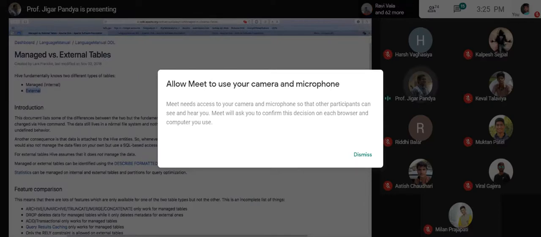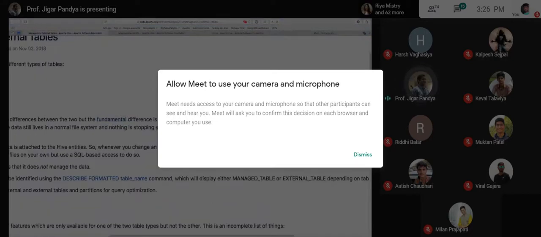The fundamental difference is Hive assumes that it owns the data for managed tables. Those which are termed managed tables, or you may say internal tables, are the users' own tables, but you are telling Hive it is a managed table, and Hive assumes that it is the owner of all of that data. So nobody will come and corrupt it. Nobody will come and change it. That's what Hive assumes.